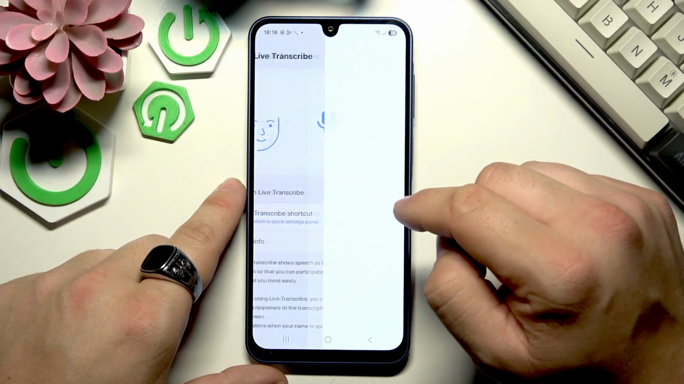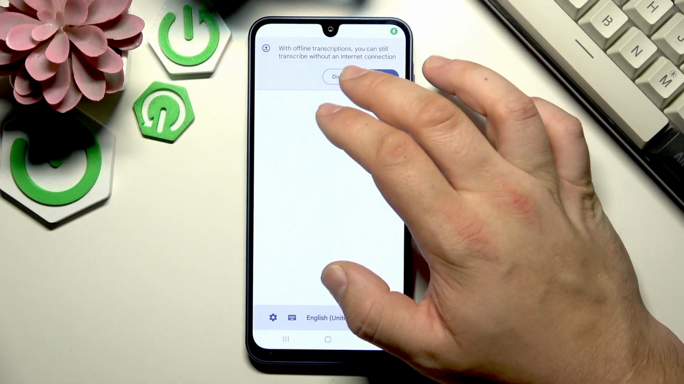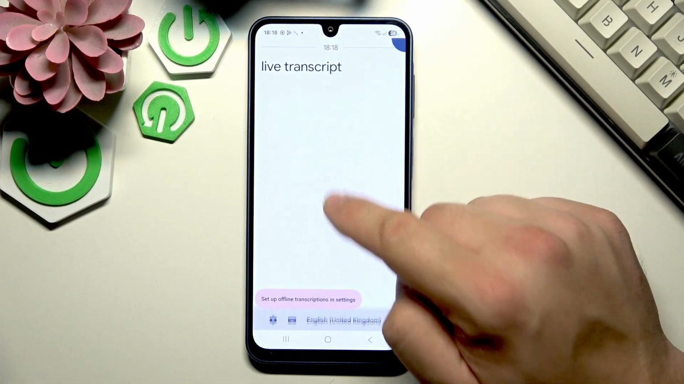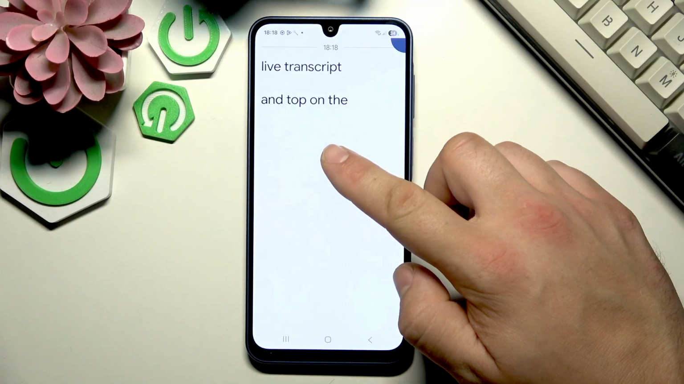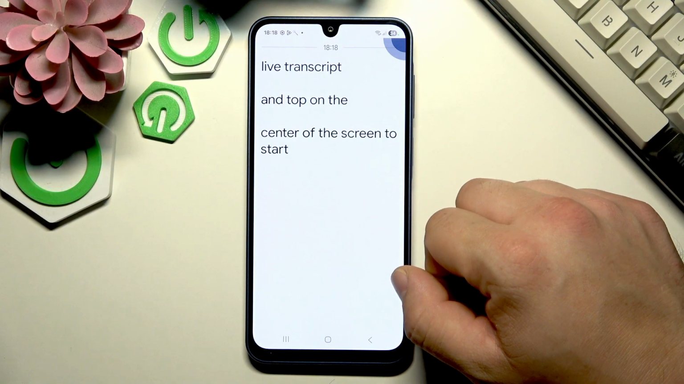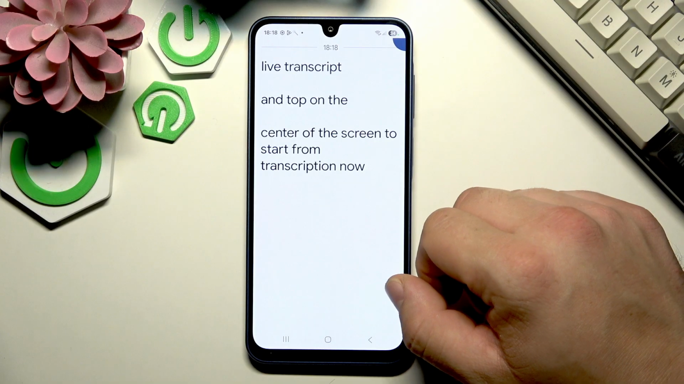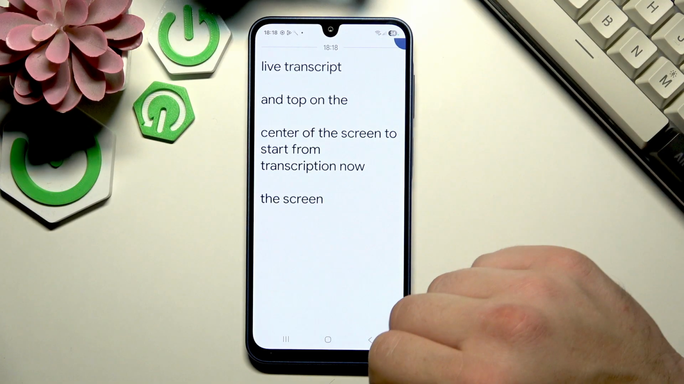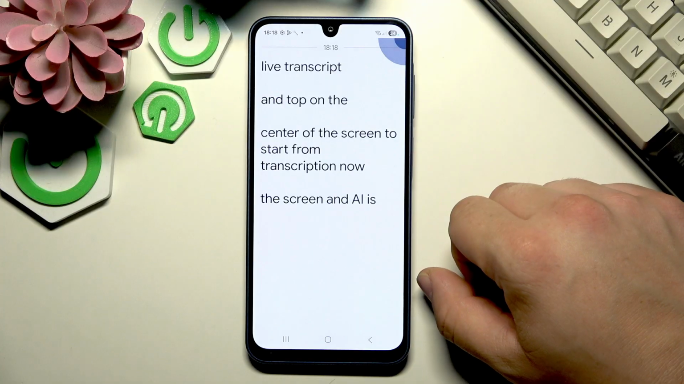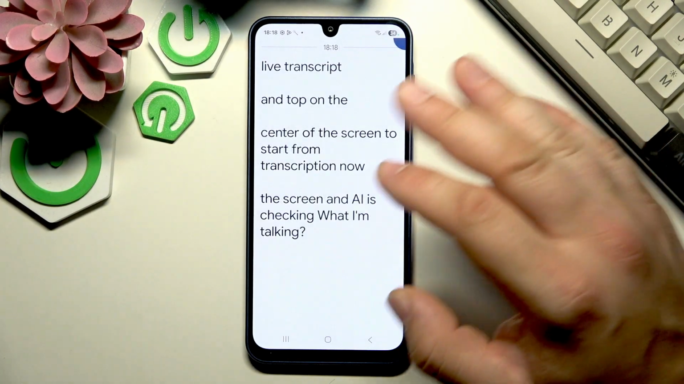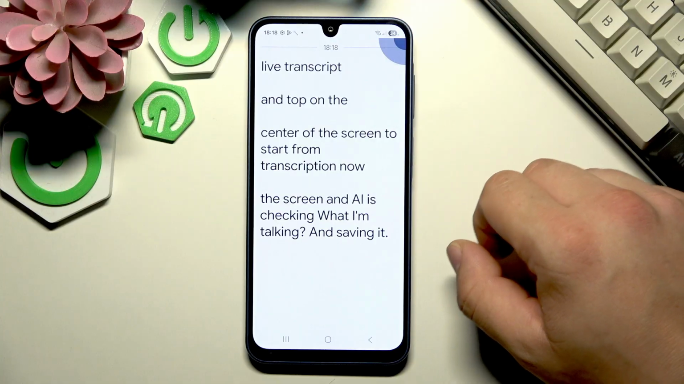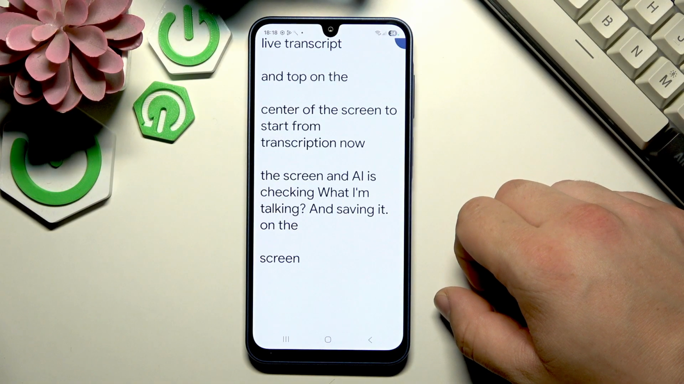Next, simply open Live Transcribe and tap on the center of the screen to start transcription. Now, the screen and AI is checking what I'm talking and saving it on the screen.